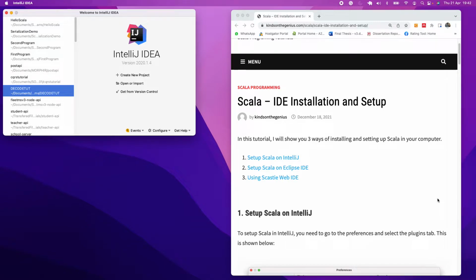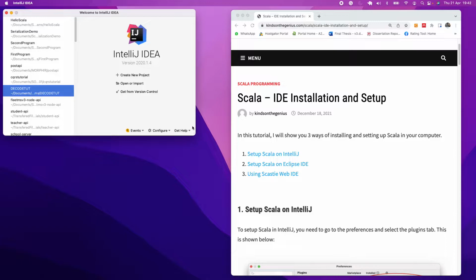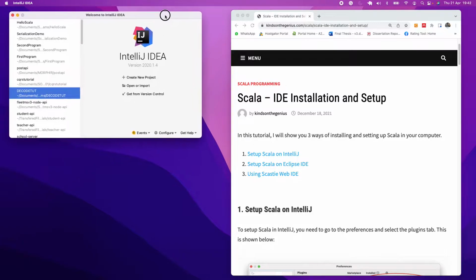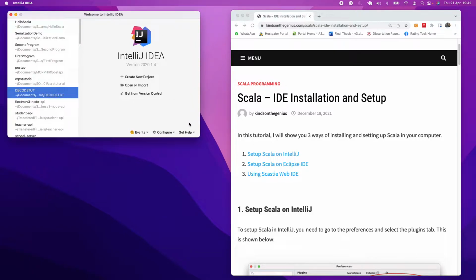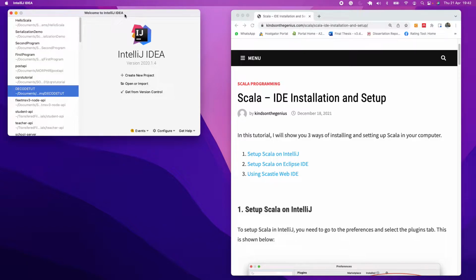So this will be the second tutorial in our beginner to expert Scala programming tutorial. And today we are going to be actually setting up Scala in IntelliJ. Setup in IntelliJ is really very, very simple. So the first thing we are going to do is simply to open IntelliJ. And this is what I've done right now. We're also going to be setting up in VS Code in case you are comfortable using VS Code.